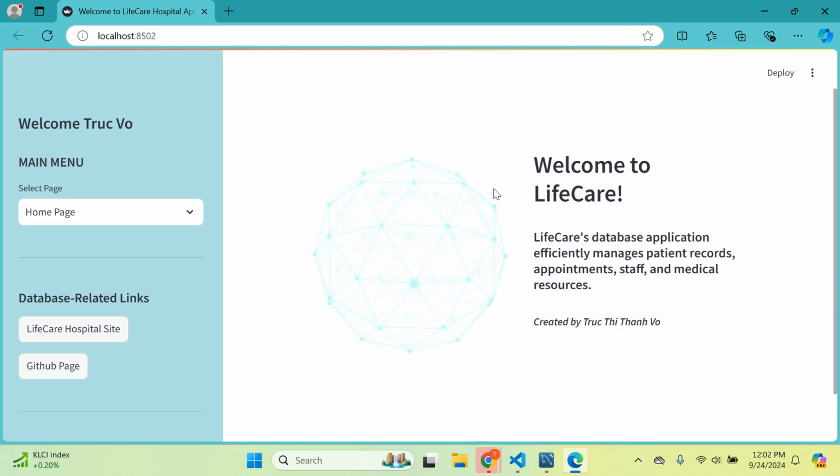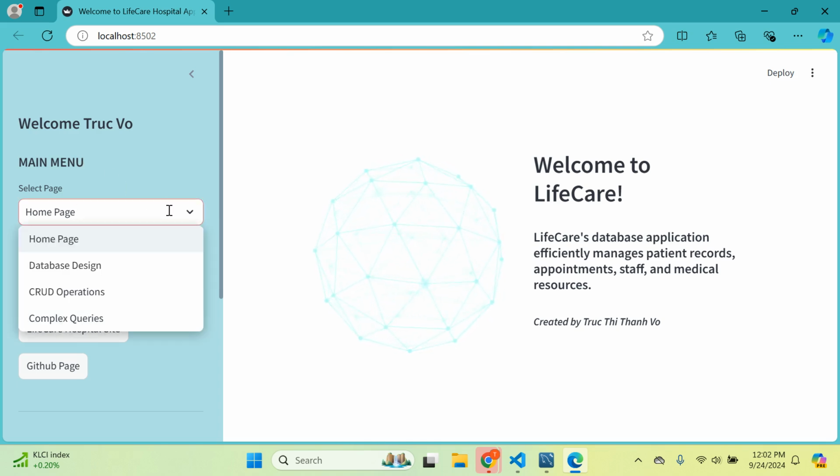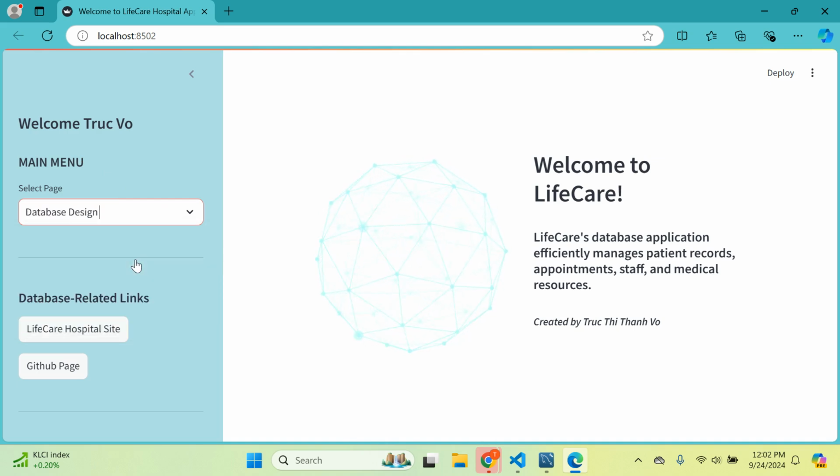Great. Now, in front of you is the homepage interface. The main page on the right-hand side states the purpose of this application. Let's take a look at the sidebar on the left-hand side. This main menu will have you navigate through the entire application. You can click on this toggle to select the page you want to visit. Let's start with the first page, Database Design.